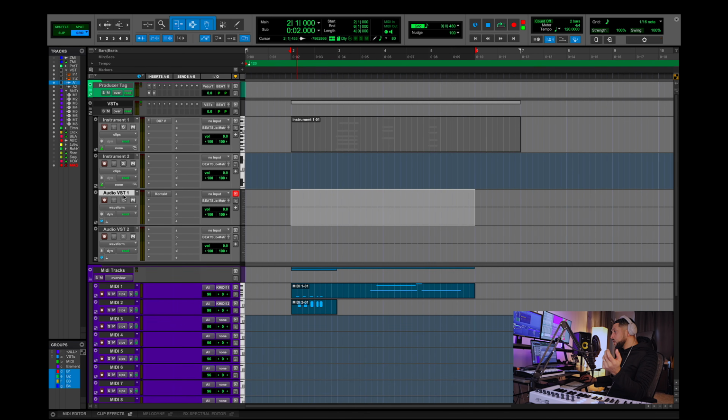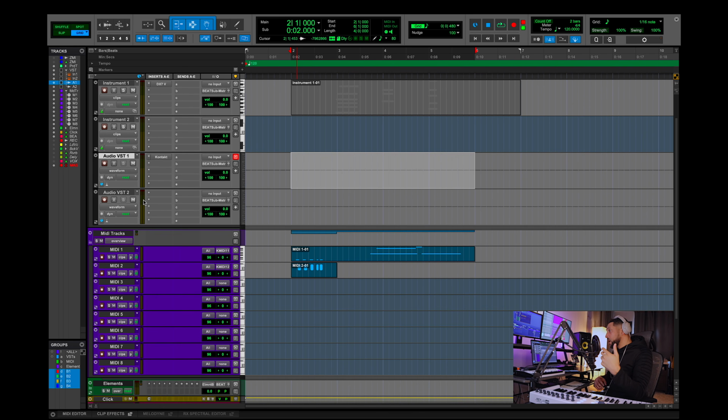And so again, I prefer these audio VSTs where I can use as much MIDI as I need to be able to layer and compose out my tracks. Like I said, I believe it's way more flexible when you have it set up this way. And so I hope I was able to break this down for you guys.